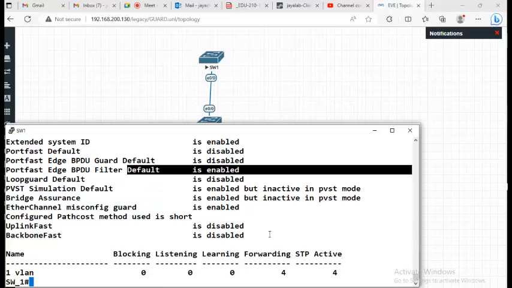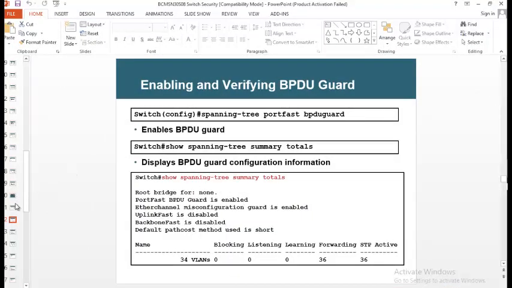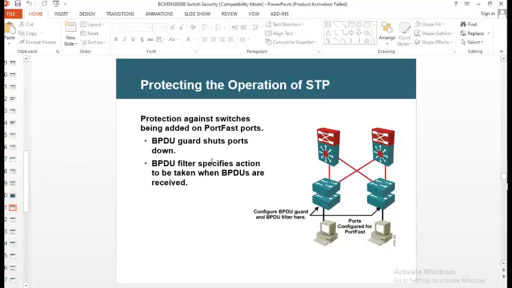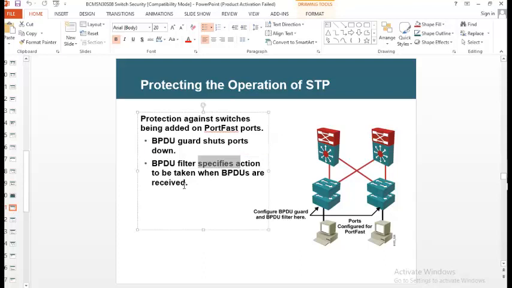As a result, there is no shutting of the port. That's what we saw there in the presentation. It says BPDU filter specifies the action to be taken when the BPDU is received. The action is just filter, that's all. BPDU guard will shut down the port. BPDU filter will just filter.